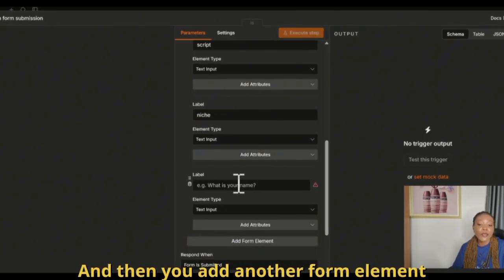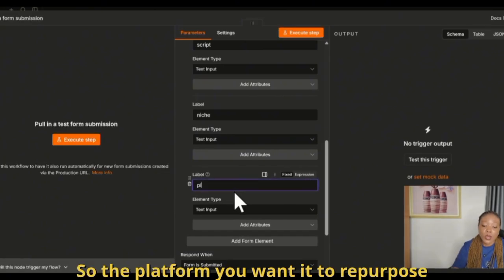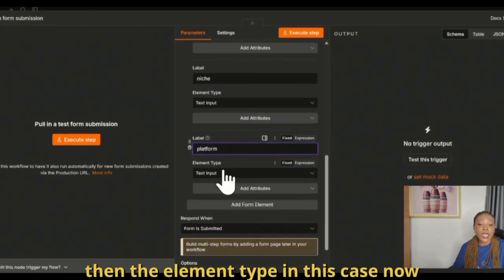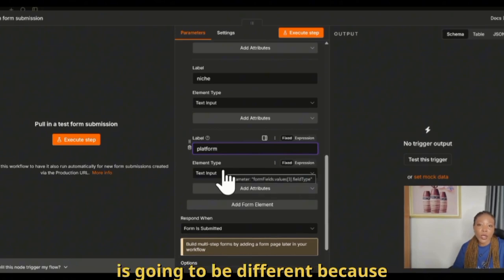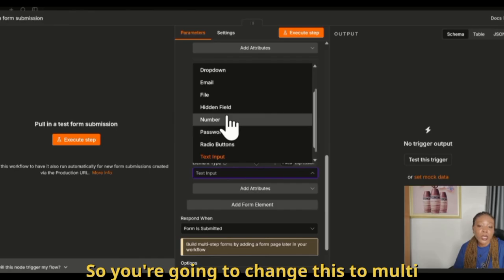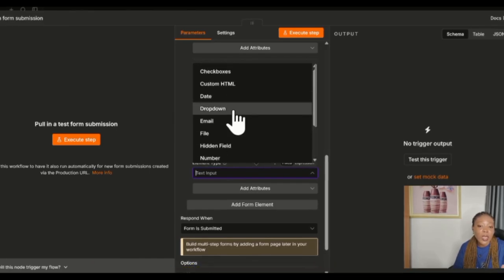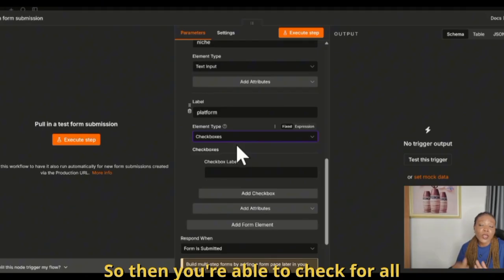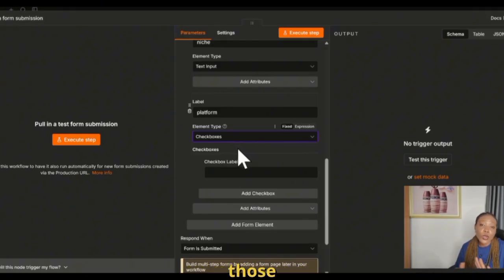Then you add another form element, which is the platform you want it to repurpose for. After you've added that, the element type is going to be different, because remember, we have different platforms here. So you're going to change this to multi-select. It's going to be a checkbox, so you're able to check all those platforms.